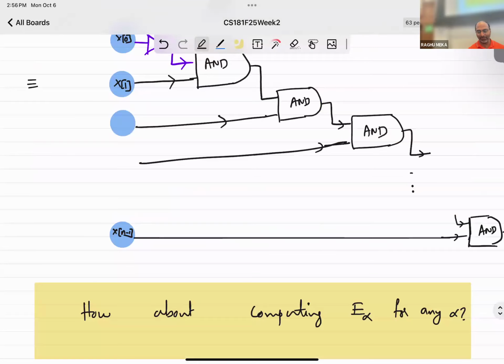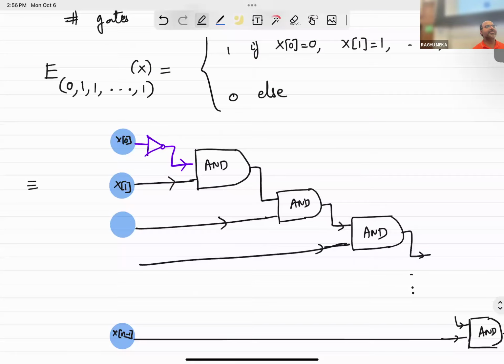Exactly, it's the same principle. We already did it for all ones. We also saw a case where one bit is 0. If I tell you the third bit is 0, what should you do? I should put a NOT here, and that's it. Basically the same template, and depending on whether the corresponding alpha bit is 0 or 1, I'll decide whether or not to put a NOT gate.